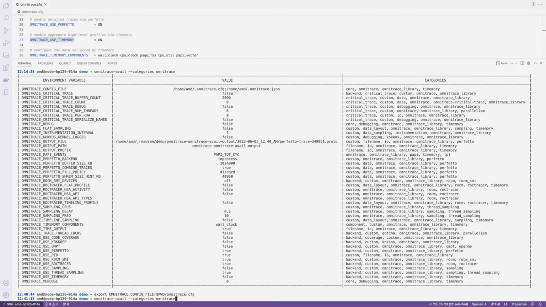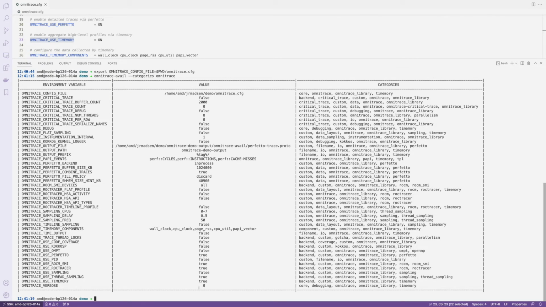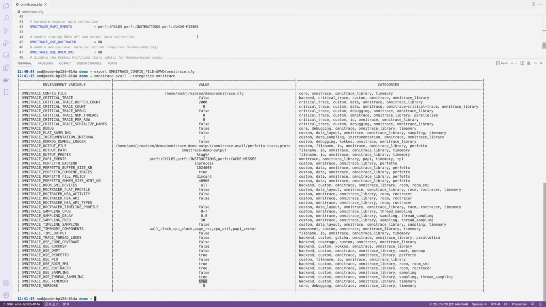And now let's look at these values, and you can see that now that our omnitrace config file has been specified and it's been read in, you can see in omnitrace-avail that these values have now been changed to reflect the values that we specified in our configuration file.